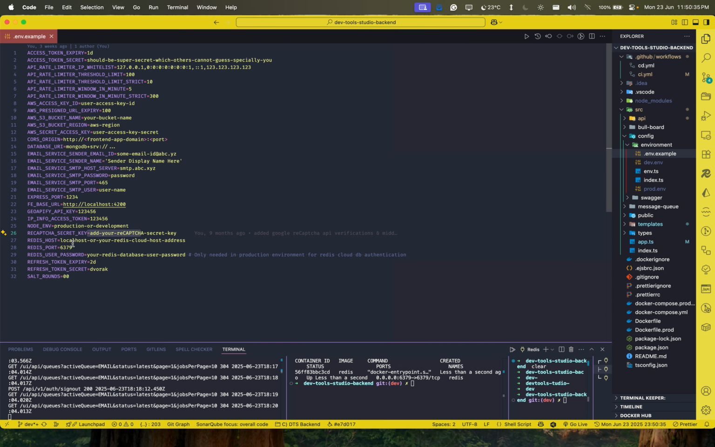This is the Redis host and this is the port of Redis. If you are using Redis Cloud DB, you need to set these. And obviously my Redis DB has a password. Refresh token expiry, I don't know if it's like 2 days or something, but it will be stricter in the production environment. Refresh token secret, and obviously it will not be this, and salt rounds, how many salt rounds I want for generating the hash.